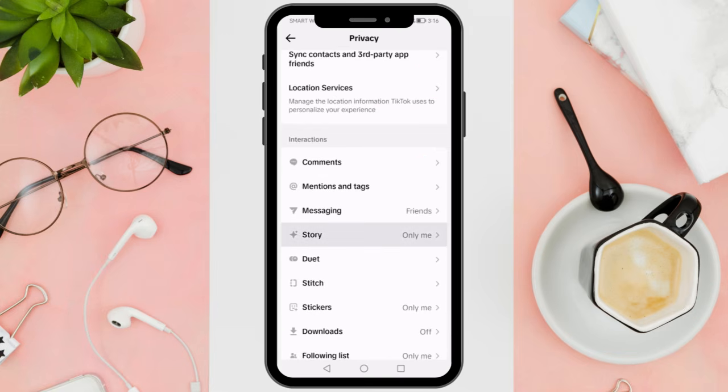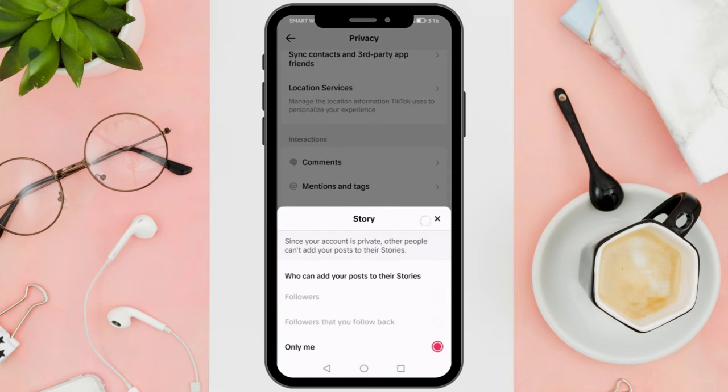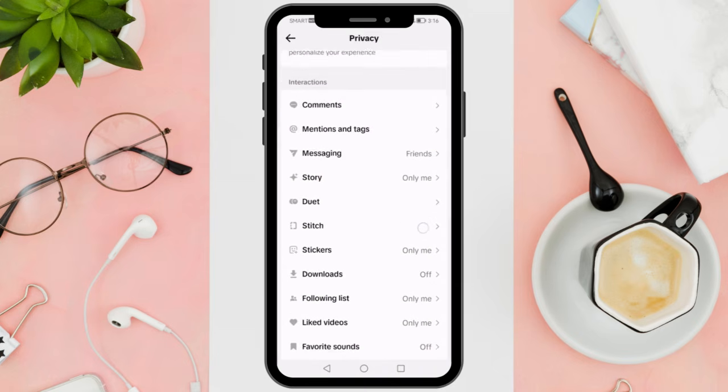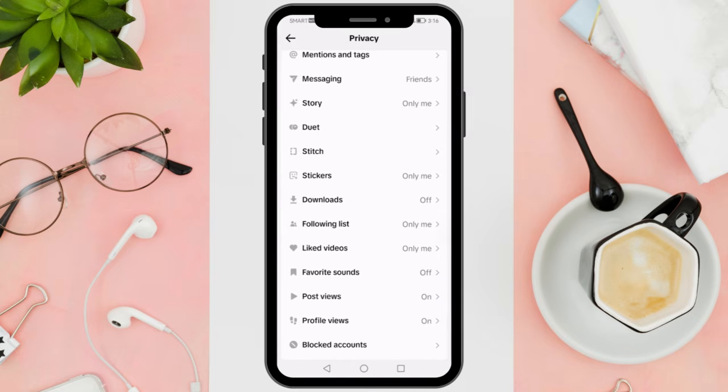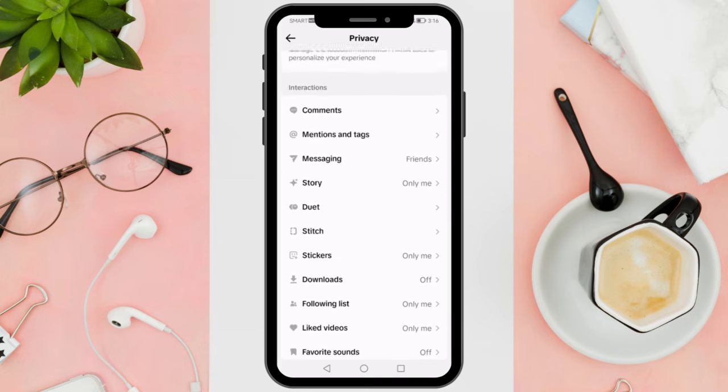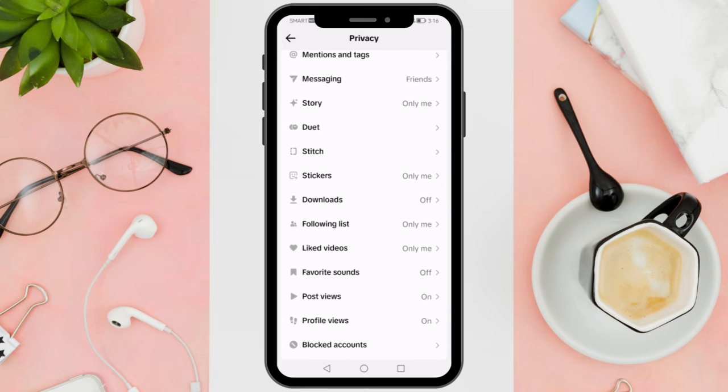If you click on story, you'll see options like followers and followers that you follow back and even only me. If you go to like videos, you'll find similar options. So you can choose who can see your liked videos. But if you don't have the repost option in your privacy settings like me, you can follow these steps.